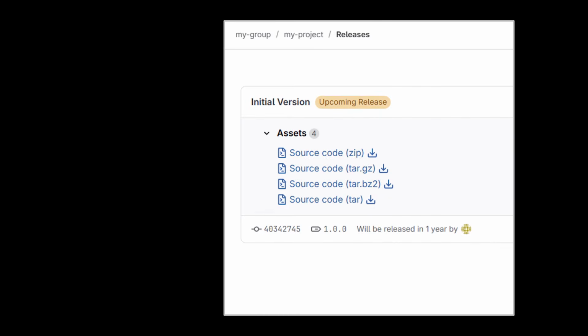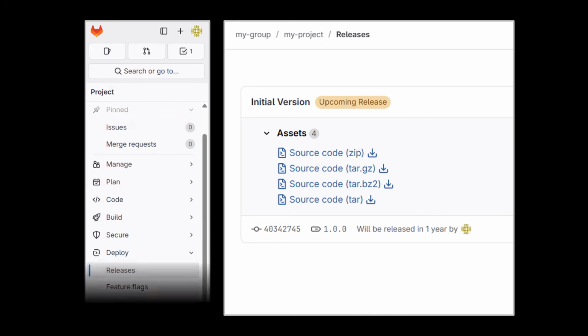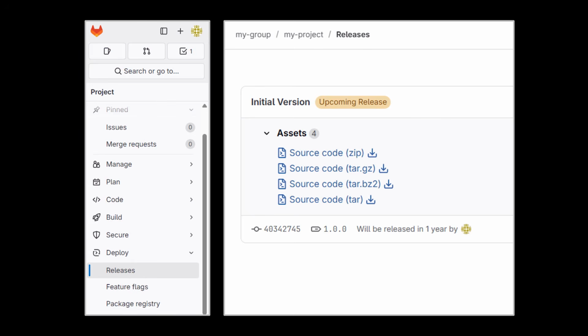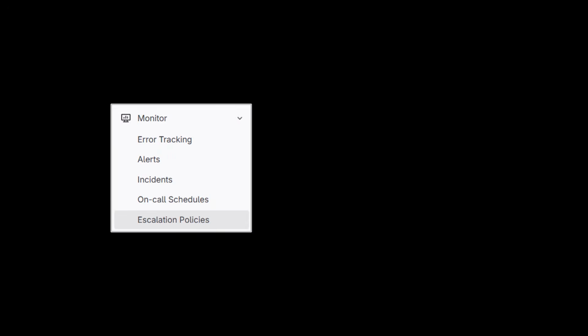Once our app is tested and ready, GitLab's releases feature helps us publish versions of our project with downloadable source code assets like zip, tar, and more. These versions can be tagged and described with release notes, making it easy for teams and users to grab specific milestones. Releases live under the Deploy Releases section and are perfect for versioning our application or SDK in a formal, repeatable way.